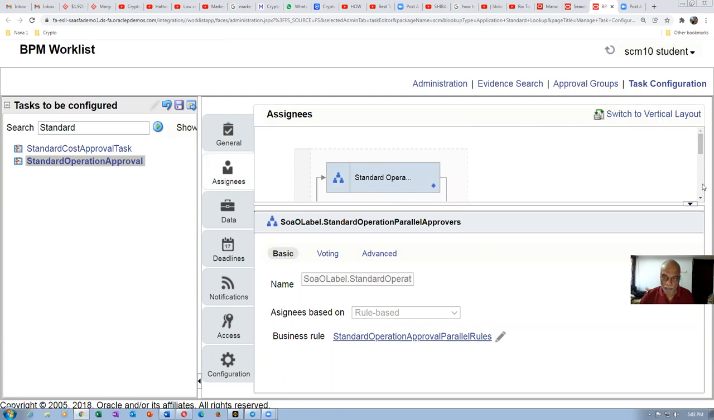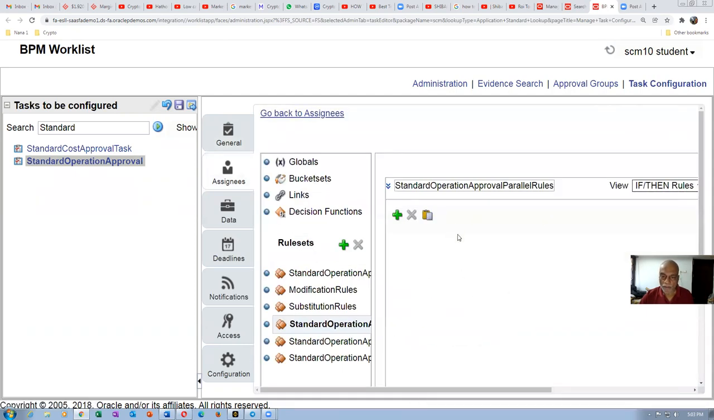So I click on it. You have to choose one of them and then configure it, the assignees part. I've already configured and deleted, so I go there. Because of that, it has now become blue. I will now click on the business rule at the bottom. I click on the business rule. I have deleted the rule, so I will create the rule again.